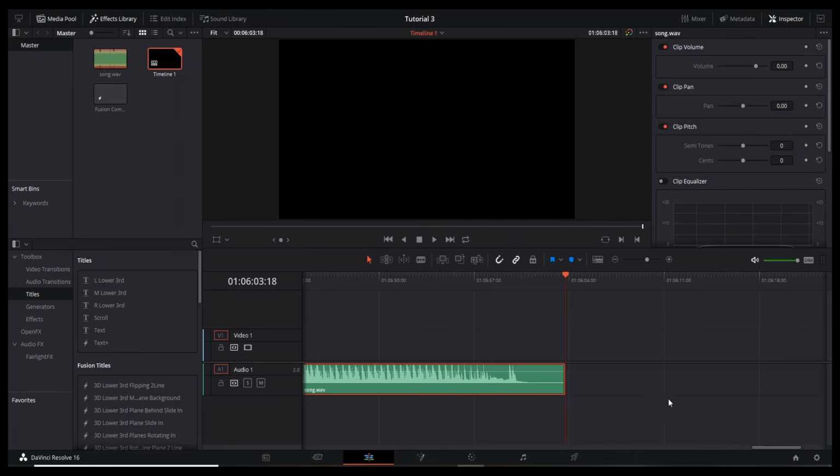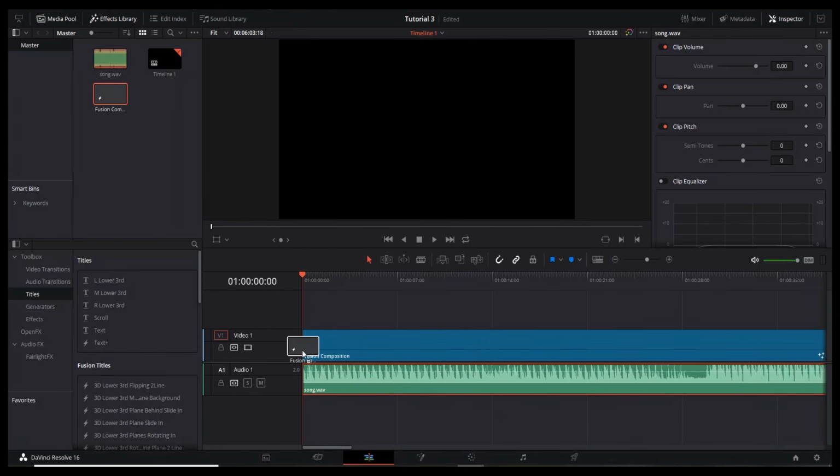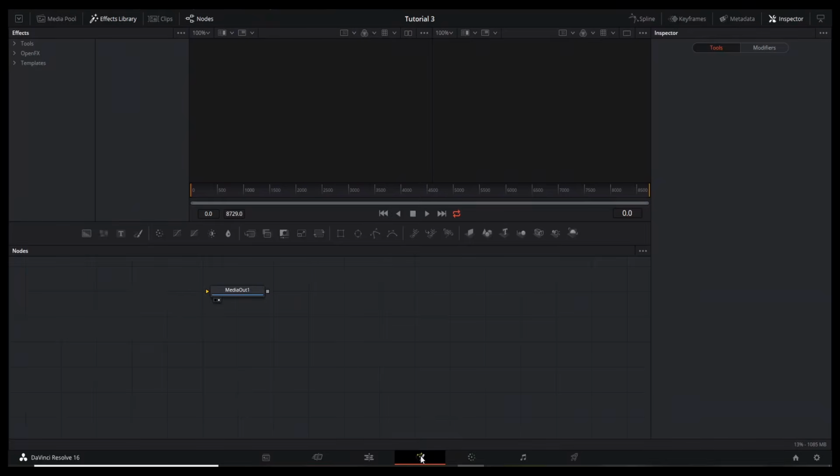And here it is. Now we're going to drag this all the way to the beginning, bring the CTI back, and we're going to drag this composition right here. Now we're going to select this composition and we're going to go into the Fusion tab.